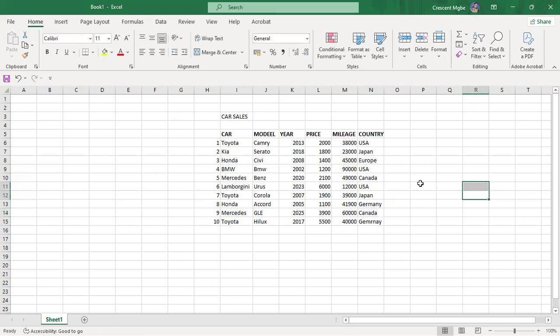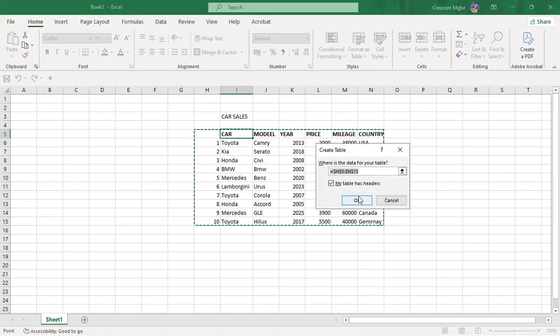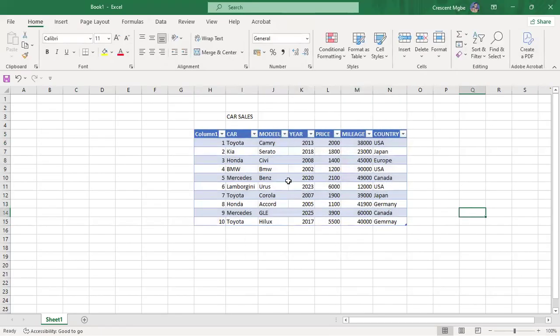Okay, so we have a car stand. Let's convert this to a table. You can just say Control T. It converts it to a table for us. So we have a car stand now.